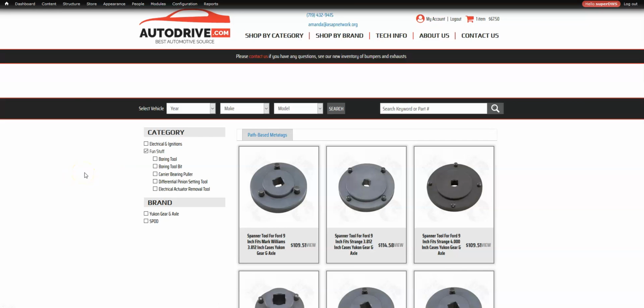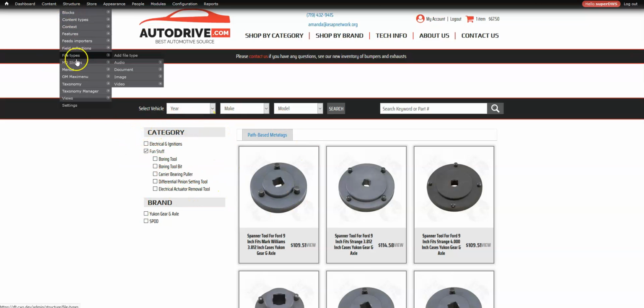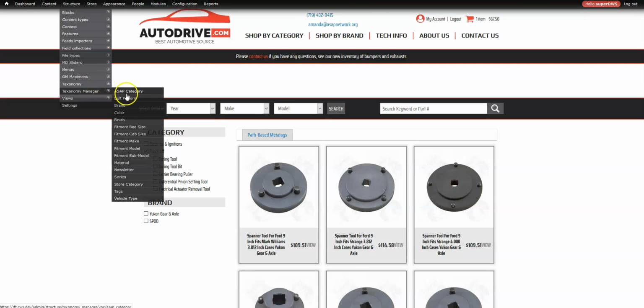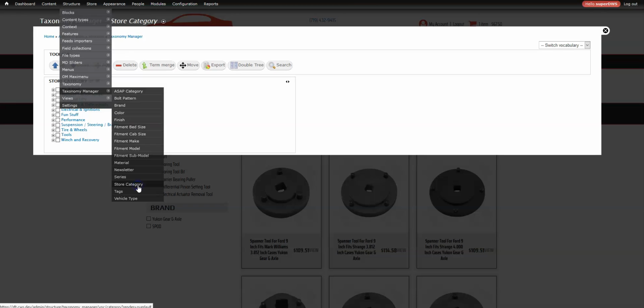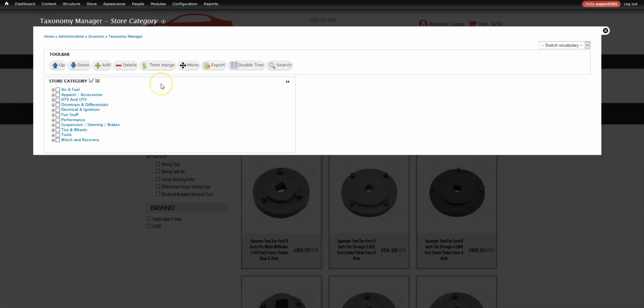So deleting categories, anything that you do in regards to your front end category tree here is going to be under Structure, Taxonomy Manager, and then Store Categories. Don't get ASAP categories confused. This holds the original category tree so that anything that you change and customize yourself on your store categories is going to get remapped and reworked in ASAP categories, and we'll show you what that actually means in a second. It's kind of vague, just explaining it.